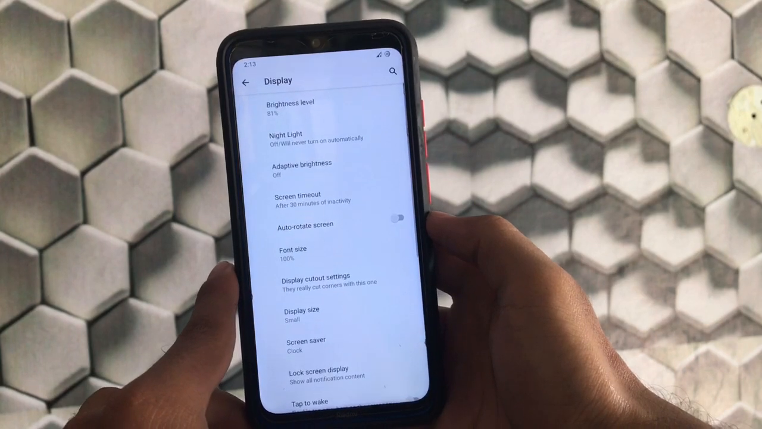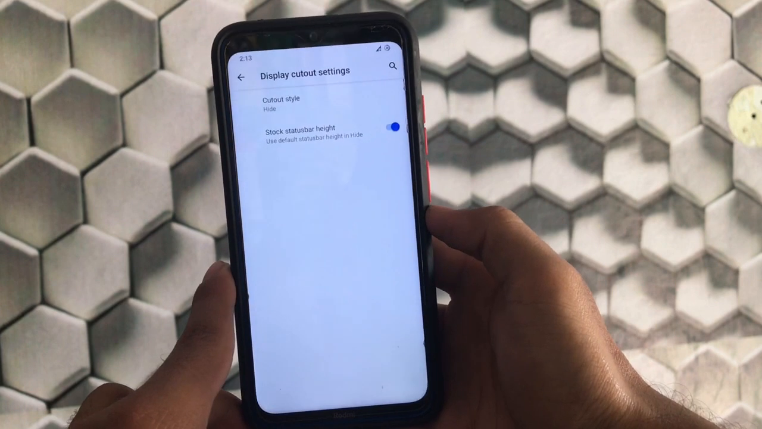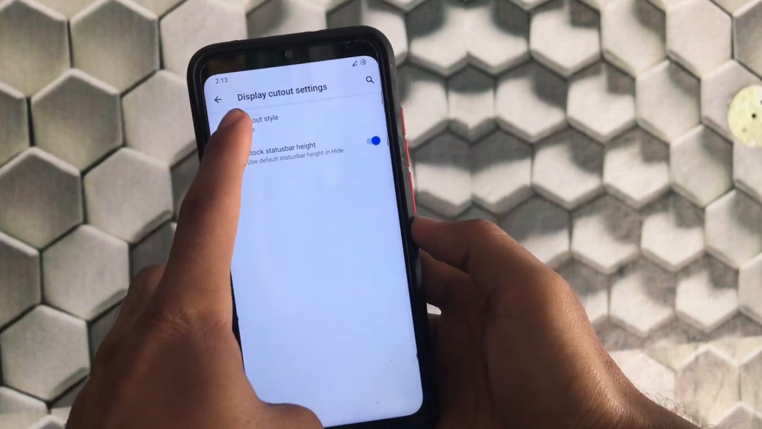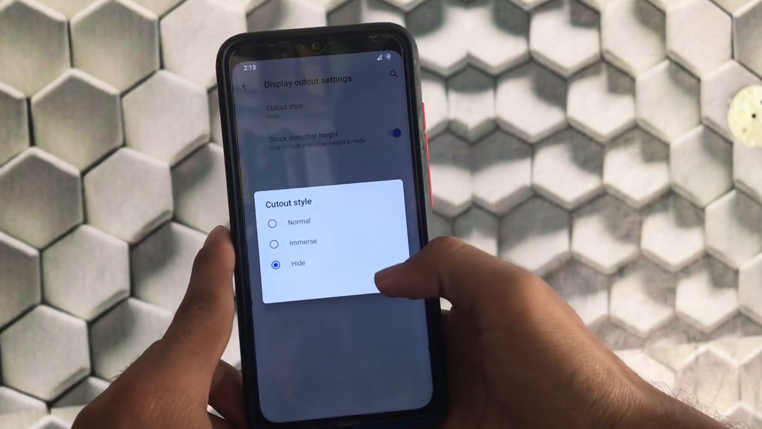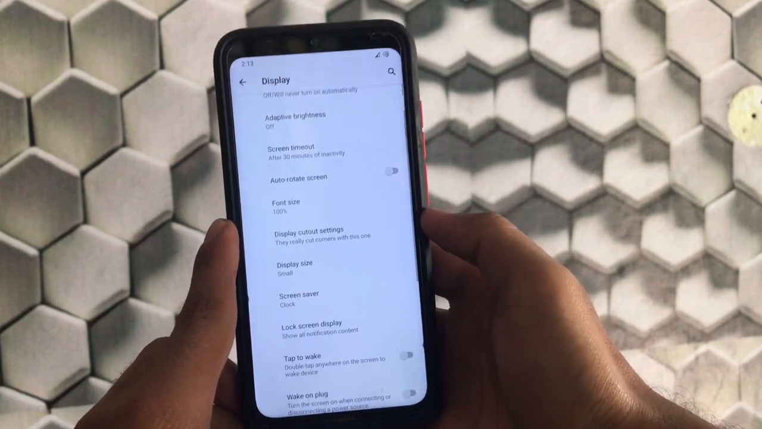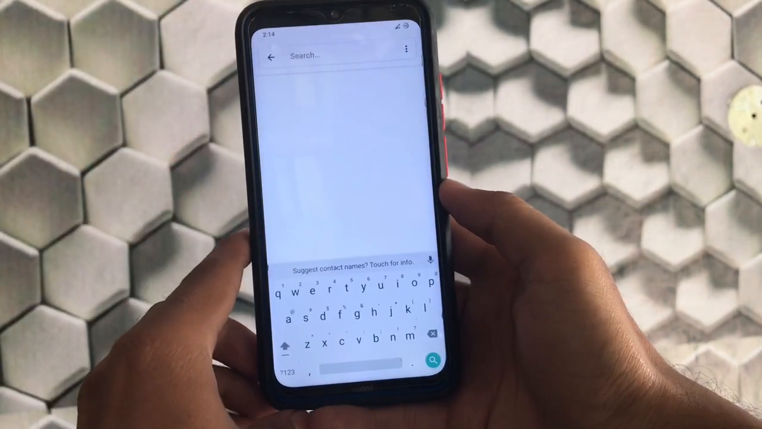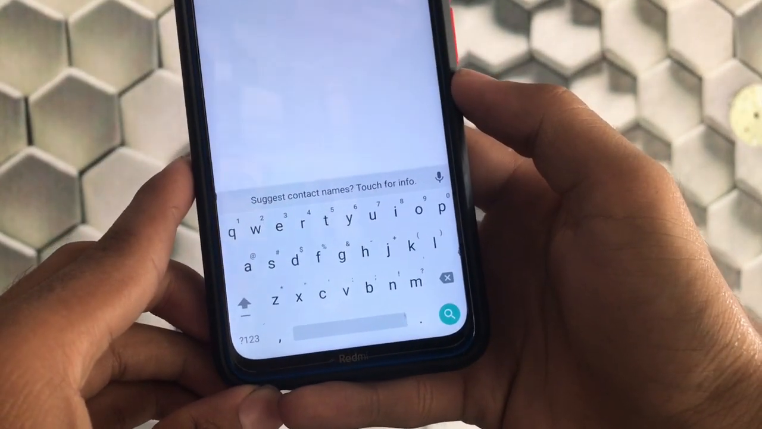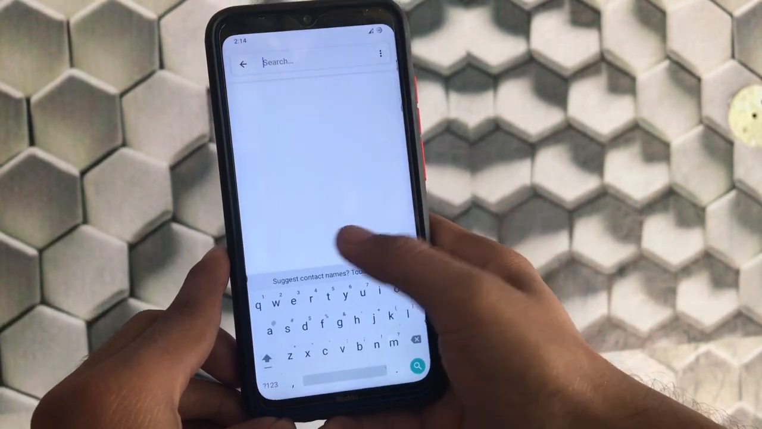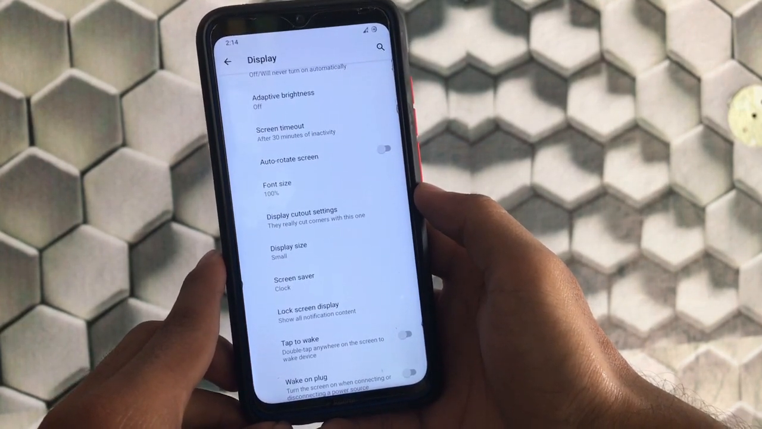If you move on to display, we have the display cutout settings, which I personally use a lot, and this is one of the greatest settings ever. You have the option of choosing the cutout style. I chose the hide option, and as you can see, my notch is hidden now, and this is kind of impressive for me. And one more thing, if I open the keyboard, you can see there's no space left at the bottom of the keyboard, which is quite interesting, because that space is very disappointing.